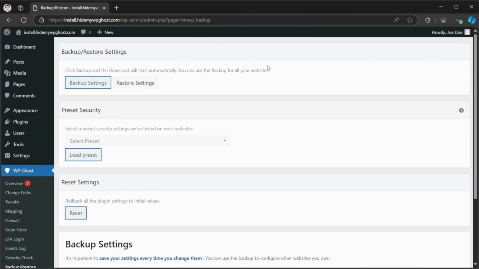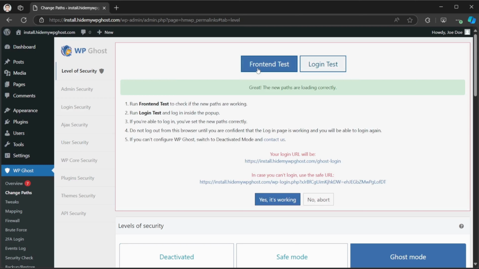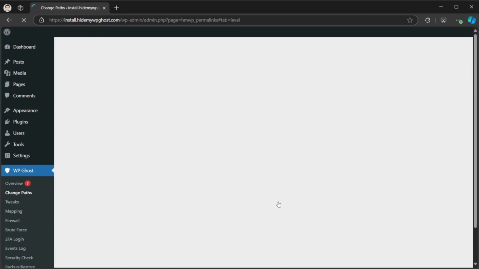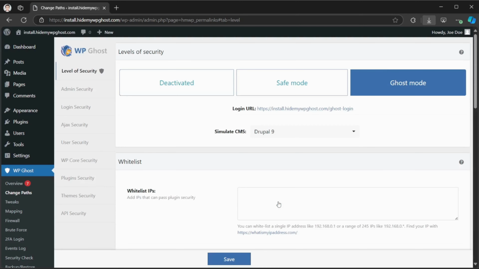Run a front-end test and a login test to ensure the new paths are loaded correctly and that you can log in successfully. If the new paths are loaded correctly, clear the cache and click on the Yes, It's Working button to confirm the new settings. That's it! You've successfully configured the plugin in just 1 minute.